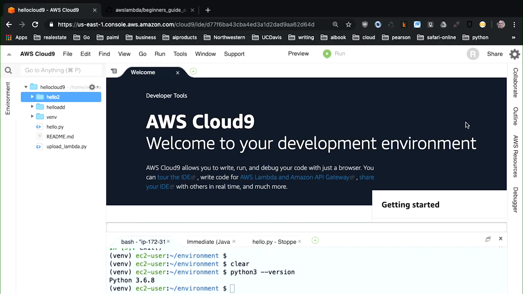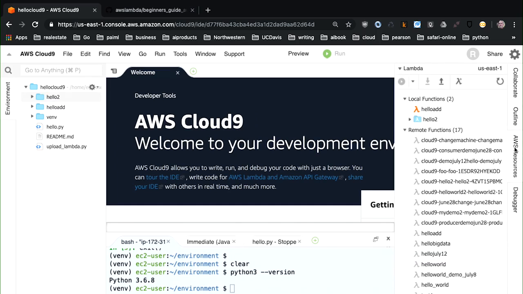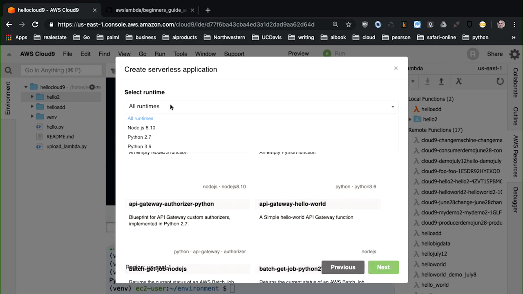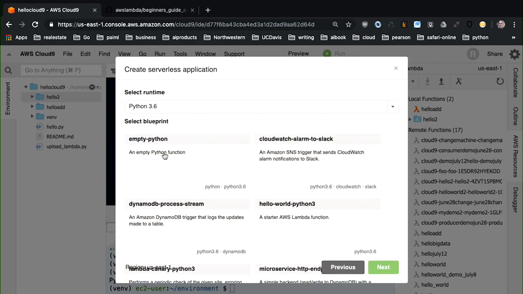To do that, we're going to go to this tab on the right, and we're going to select AWS Resources. Once I'm there, I can select new Lambda function, and it'll go through the wizard that allows us to create a new Lambda function locally. Inside of here, I'm going to call this function change me demo. Now I'm going to say next, select runtime Python 3.6, and select an empty Python function here.